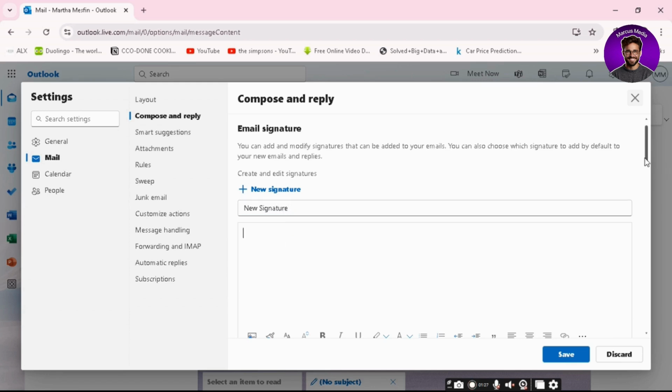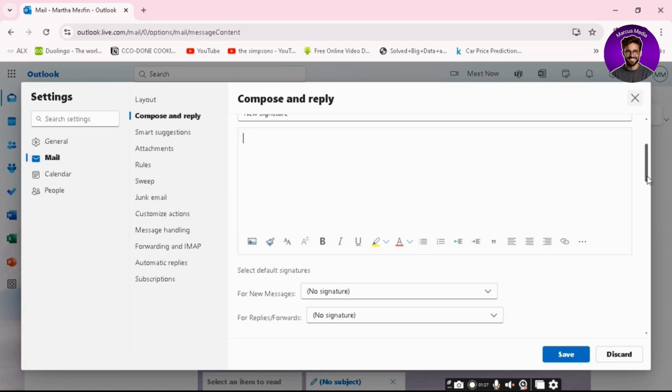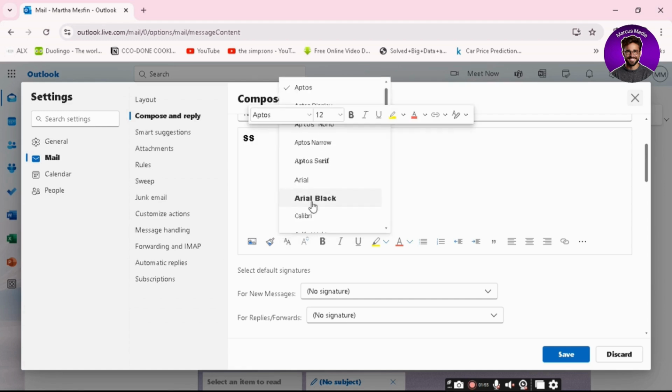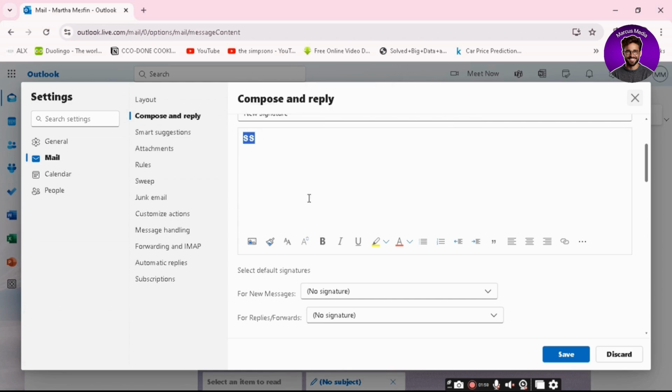So let's just name it, and after that you can start to have your signature here, adding things. You have other options, like adding images such as your logo, anything that you would like, and you can copy, etc. You can also change the font. As you can see, we can select any font we want, and you have full control of the formatting of your signature.